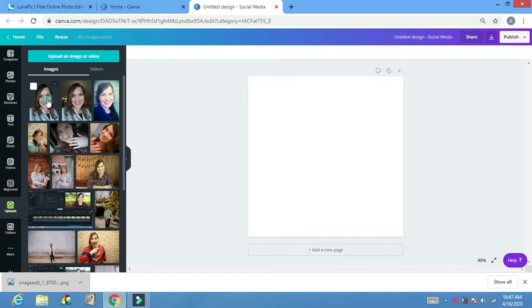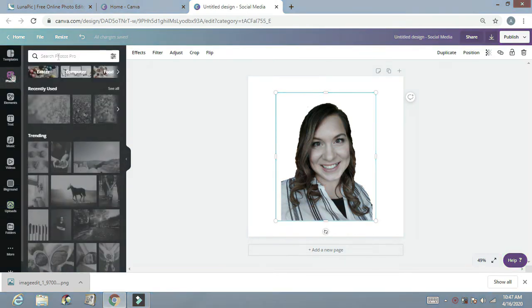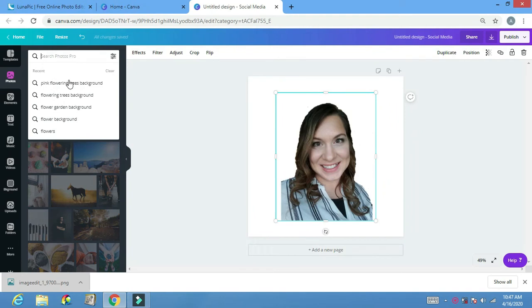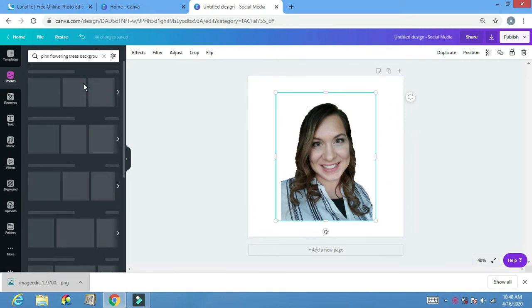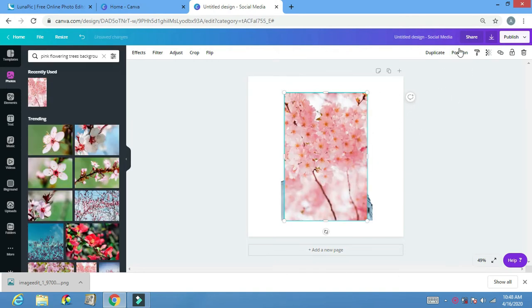Then once it's loaded, you can click on it and it will add it to your picture. You can see it has no background. Then you can go over here to Photos and look for the photo that you are wanting for your background. I'm going to pick Pink Flowering Trees. Now you're going to have to keep in mind when you go through these photos to try to sort of match the lighting. So the lighting on my face is fairly dark because it was taken indoors. So if I would put this kind of a background behind it, it would not look right. So let me position that behind.